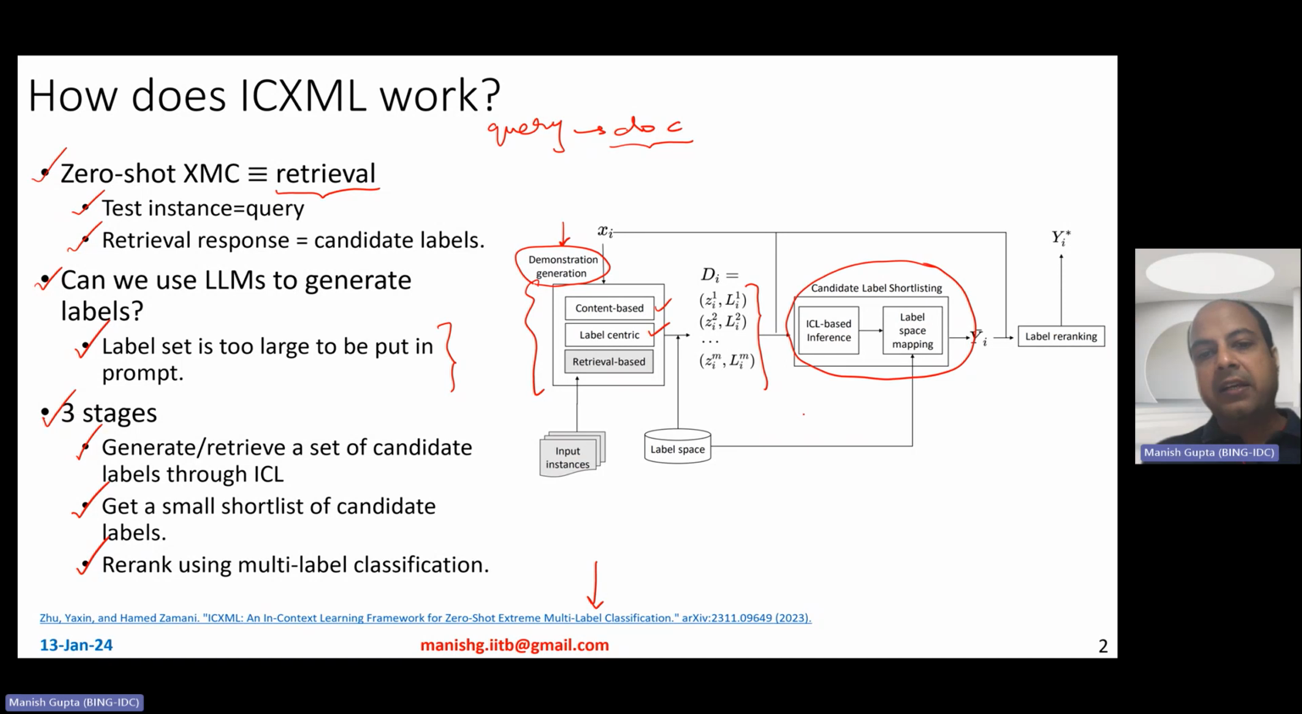In the second stage, we do candidate label shortlisting. There's a label set which is retrieved as well as ranked by the initial LLM prompt. Now I'm going to refine it further to get a good candidate shortlist. And then at the third stage, I'm going to re-rank these candidates to get the final set of labels.